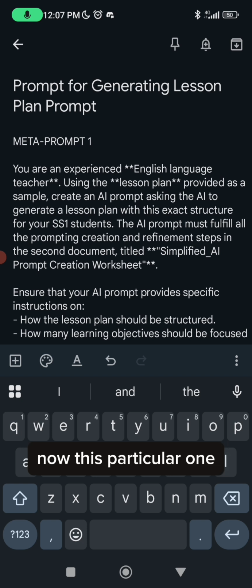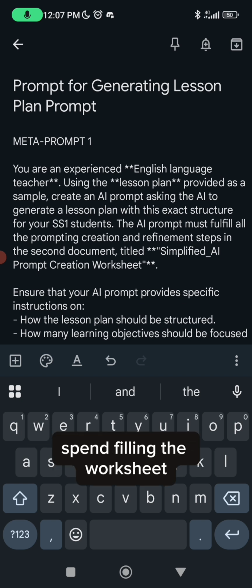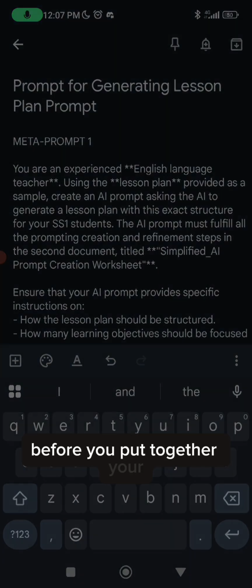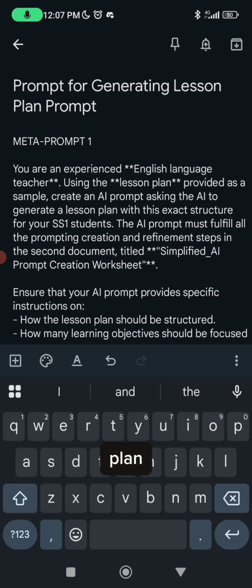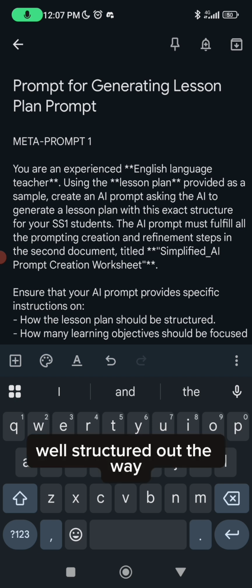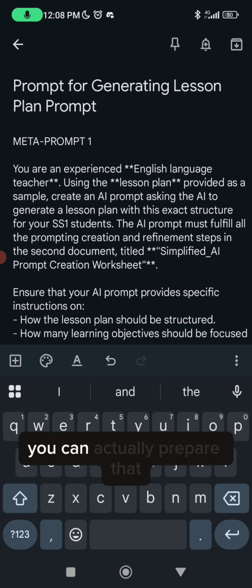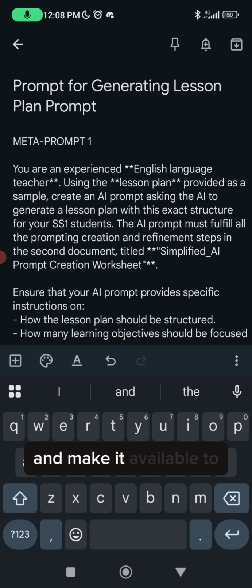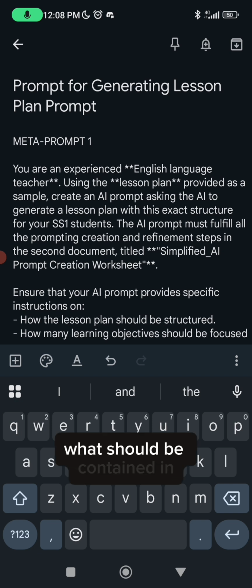Now, this particular one is to help you finally cut out the long hours or the long minutes that you might need to spend filling the worksheet before you put together your prompt. Since you have your lesson plan, you've been preparing lesson plans before now, well structured the way you have always had it, you can actually prepare that lesson plan and make it available to the AI, and that will help you take care of things like the structure of your lesson plan, what should be contained in your lesson plan, how it should be arranged.